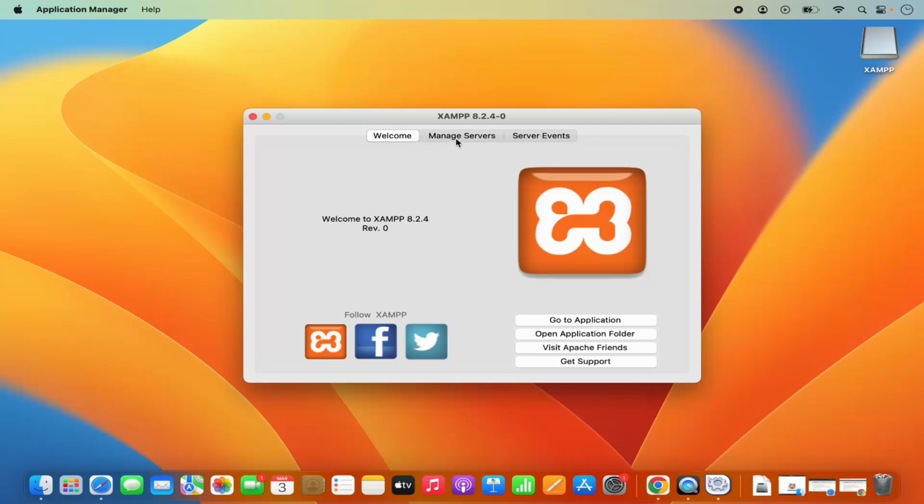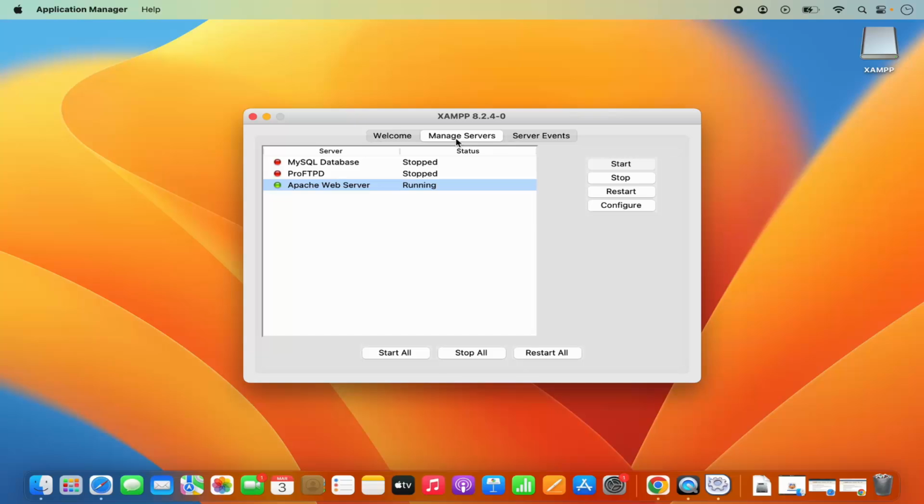Okay, so once XAMPP is launched, you will see three tabs here. You can click on the Manage Servers option, and by default the Apache web server is running here, right? So you can stop this server, restart this server, and configure this server from here itself. You can also see the MySQL database has been stopped, so you need to run this. So I can just select this option and then click on start, which is going to start the MySQL database also. So just wait for a few seconds until this button shows green color.